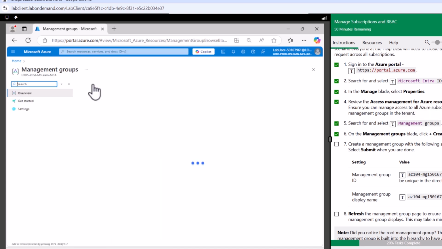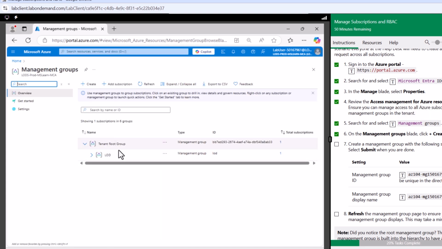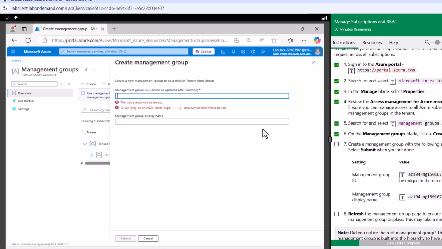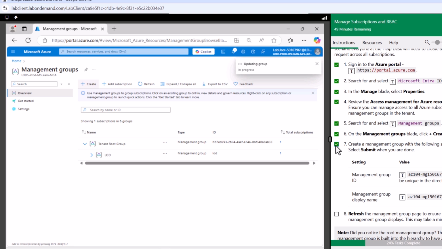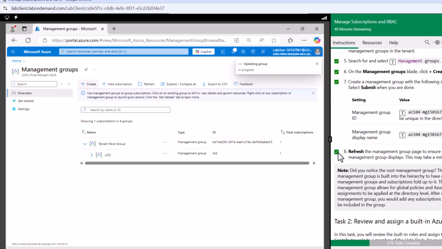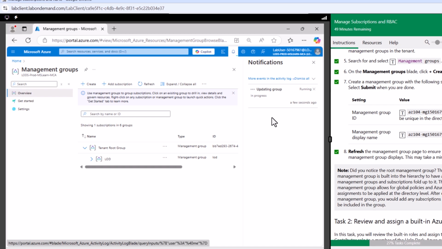Once you get to management groups, you can see I already have the tenant root group and a LOD kind of group which is created. What I'm going to do is click on create. I'm going to provide my management group name, which is like this, and I'm going to provide my management group display name also, which is the same. After this, I'm going to click on submit. So basically in this step, we just created one thing, which is a management group. There are chances that the management group will not be visible immediately, but once the provisioning is done, you will be able to see it in this section. Otherwise, you just refresh it once and then it will be visible. I'll wait for some time to complete this process.